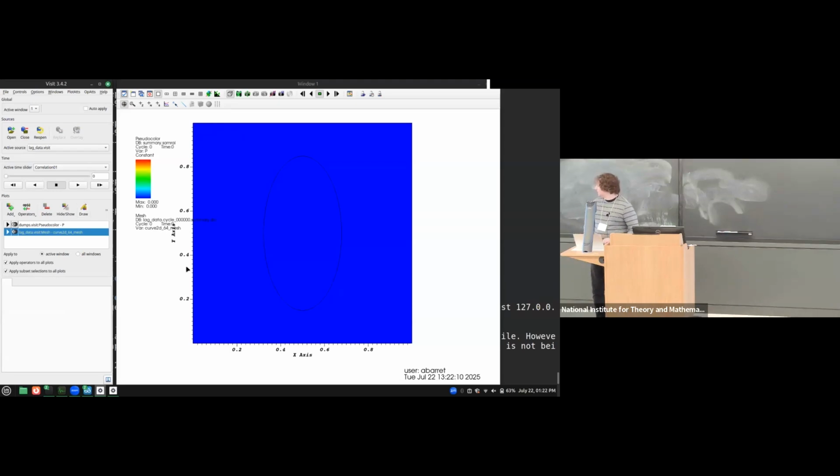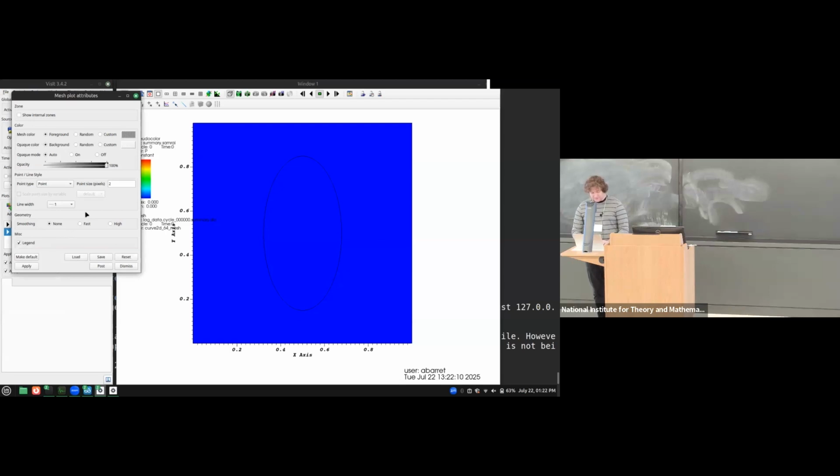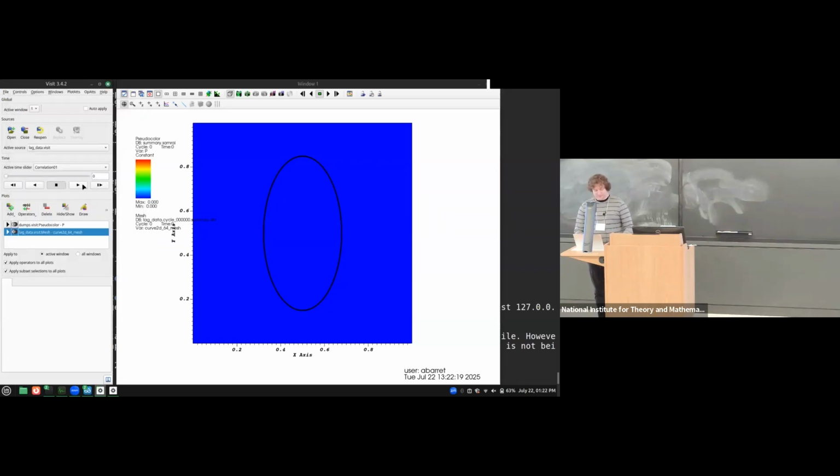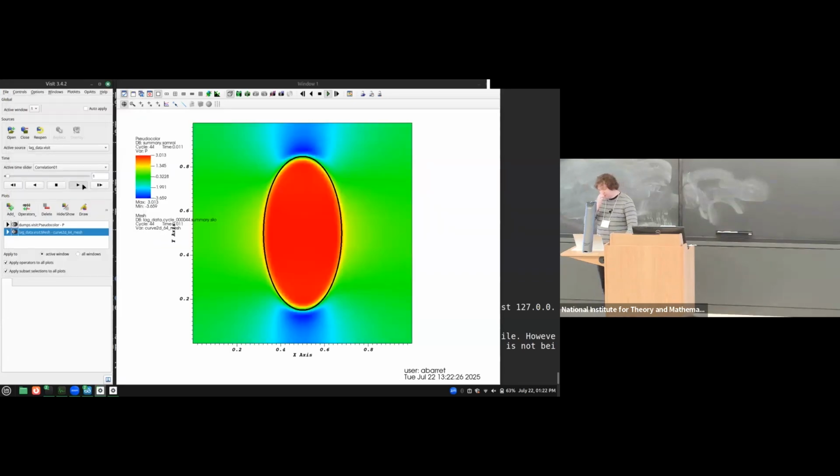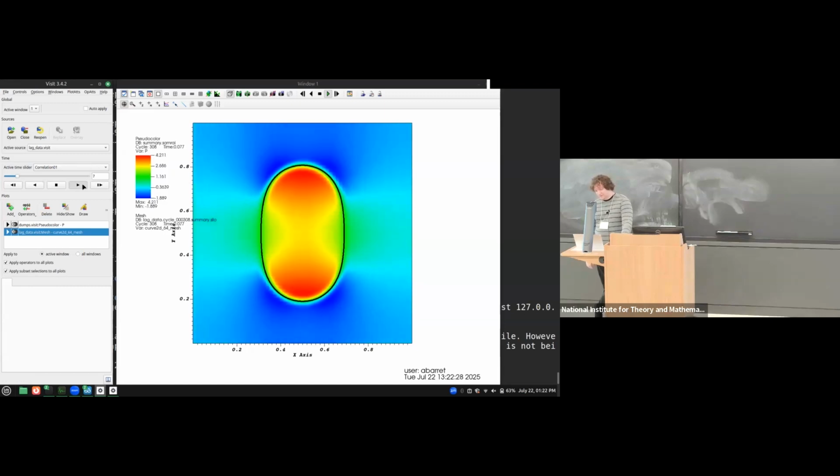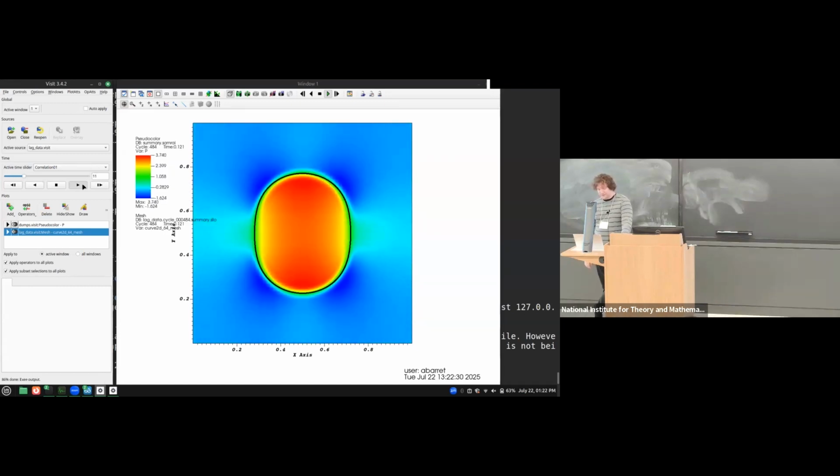So we do that, and that flat curve is really hard to see. So we go in here and we increase the line width to make it a little bit bigger. And now we can press play, and away it goes.